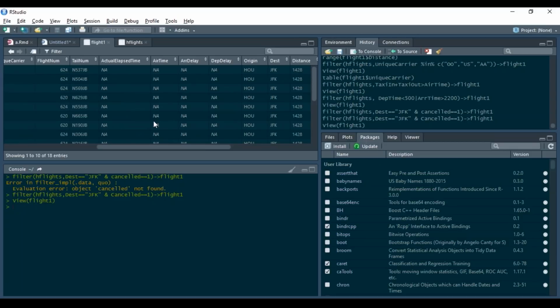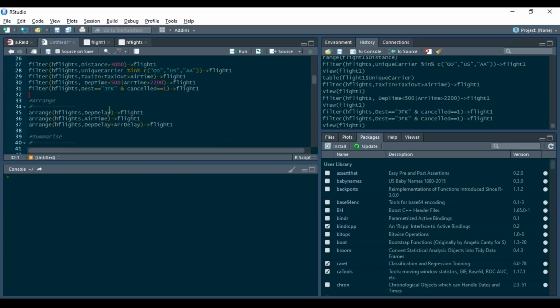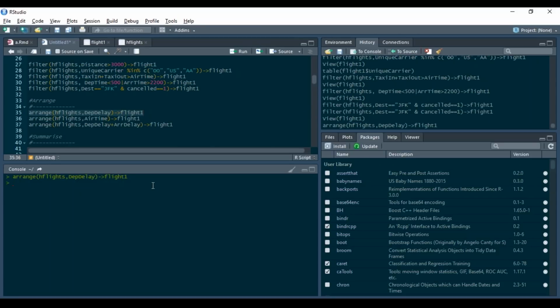Now, you might also see that there are a lot of NA values over here, and that is because since the flight was cancelled, there is no departure time or arrival time for all of these flights. That was filter. Then comes the arrange function from the dplyr package. With the help of the arrange function, we can order the data set in either ascending or descending order with respect to one particular column. So we are ordering the hflights data set with respect to the departure delay column.